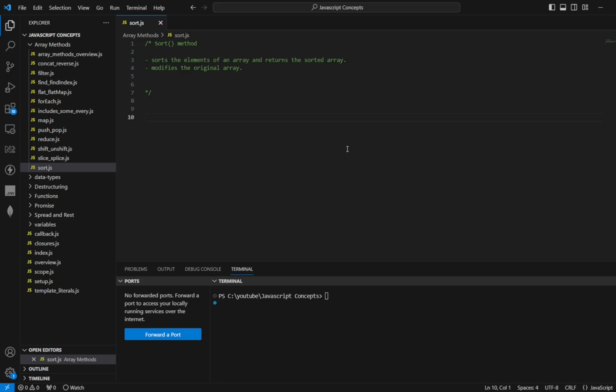Hello developers. In this video we will learn about the sort method in JavaScript. The sort method sorts the elements of an array and returns the sorted array, and it modifies the original array. So let's discuss it with some basic examples. First one is sorting strings.